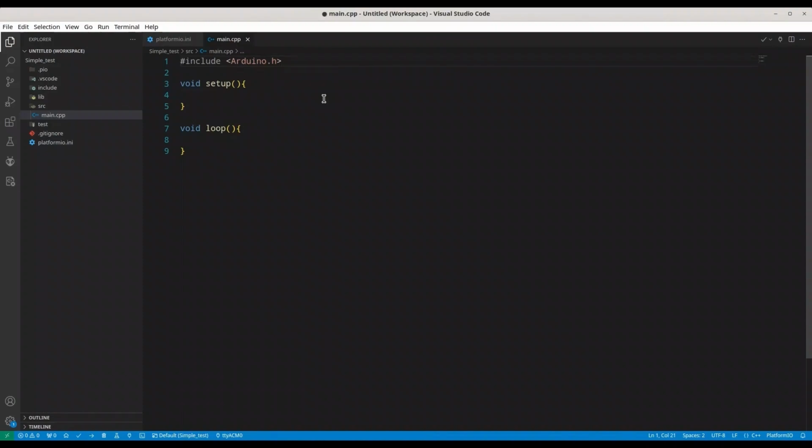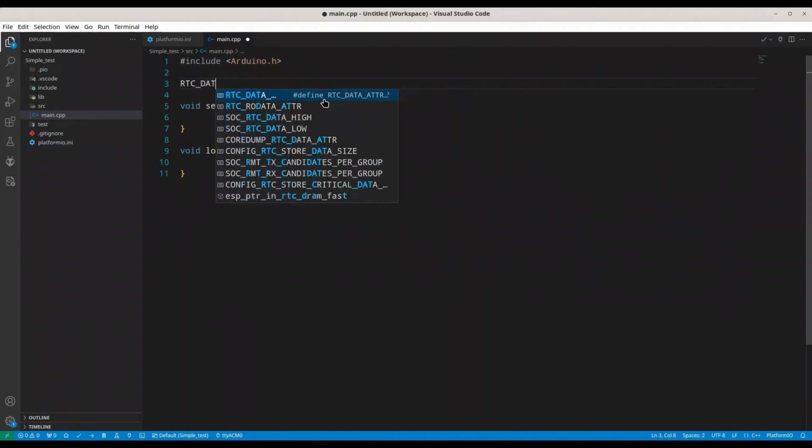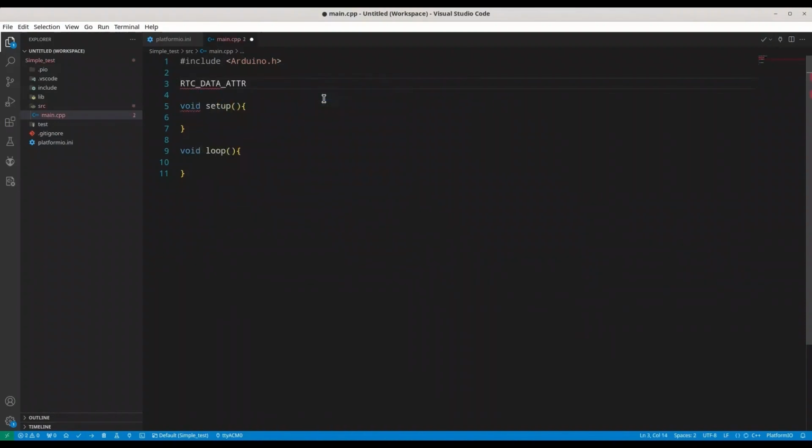And another thing, if you want to use variables, your variables must be RTC variables in order to use them with deep sleep. So if you want to preserve some values through deep sleep, that value must be labeled as RTC value. And how to do that? I am going to use RTC_DATA_ATTR. And now I'm going to provide variable type, so integer, and it's going to be counter. And I'm going to set it to 0. So now this value is going to be preserved through deep sleep.